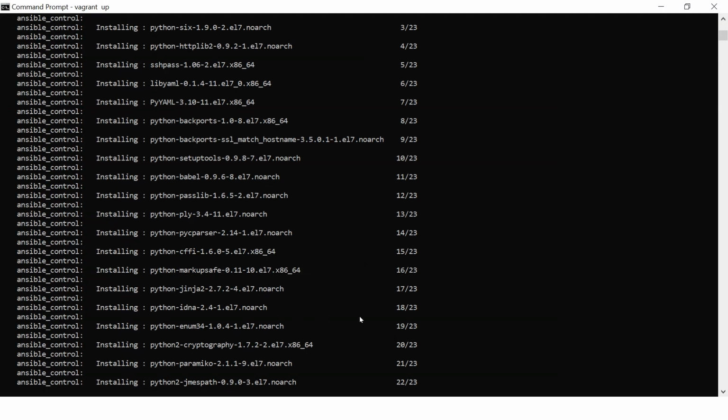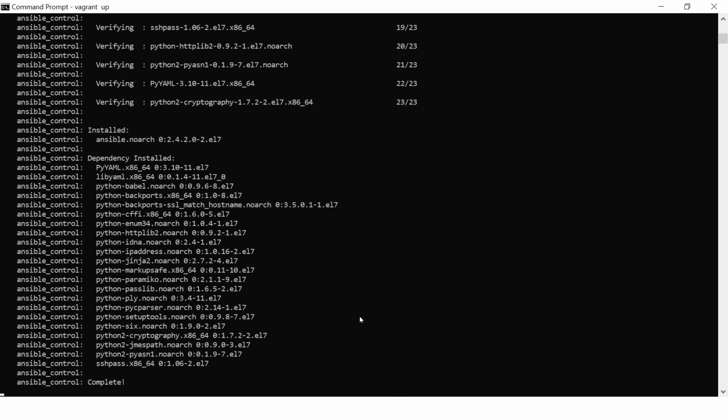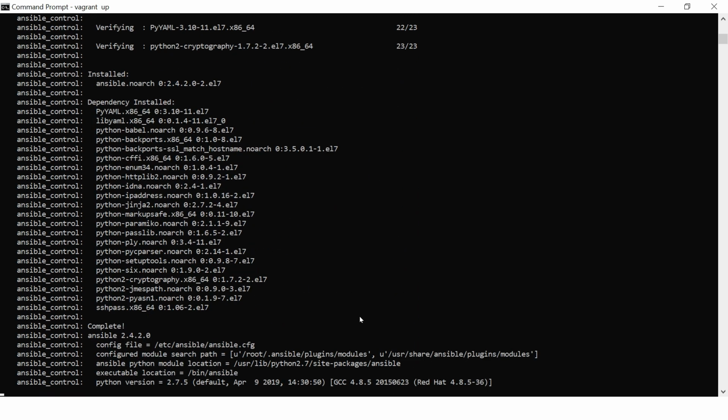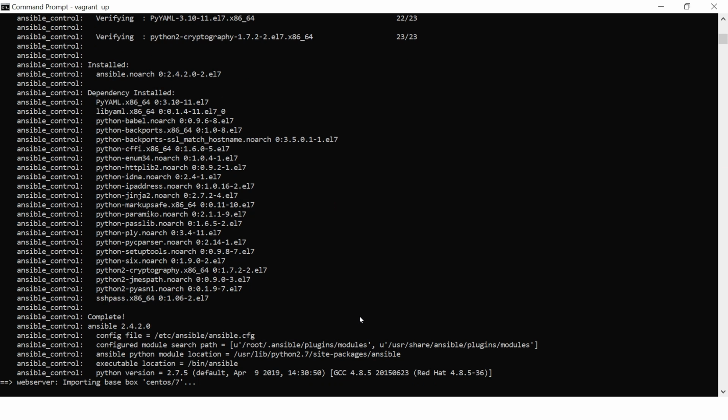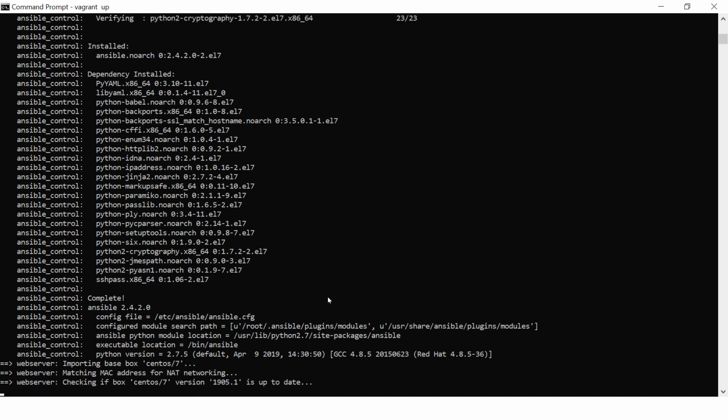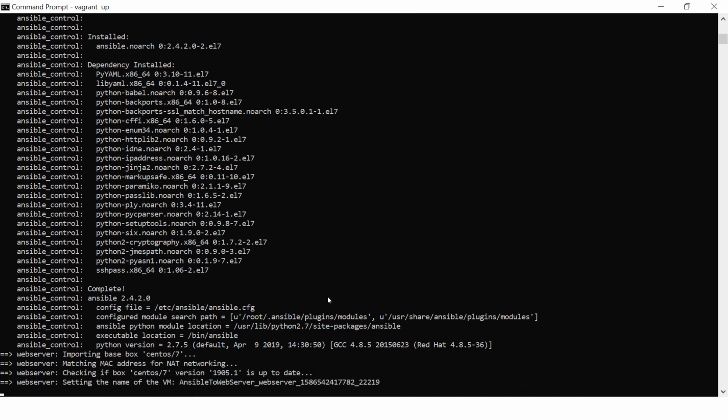Ansible installations have started. All dependencies will be installed. First one is completed. Second one is started as a web server. 20% completed. 40%. 70. And this will not take that much time because we don't have any further installations.